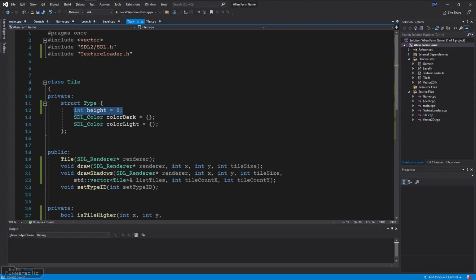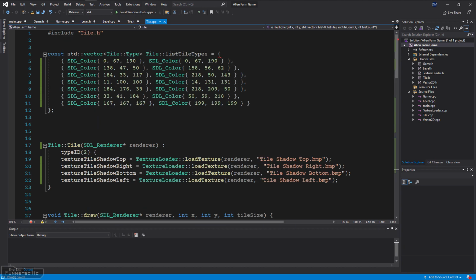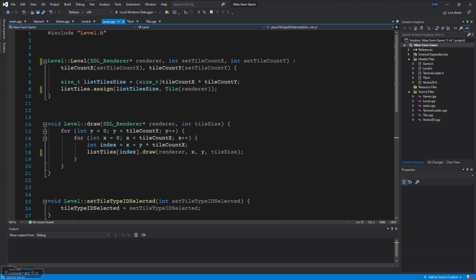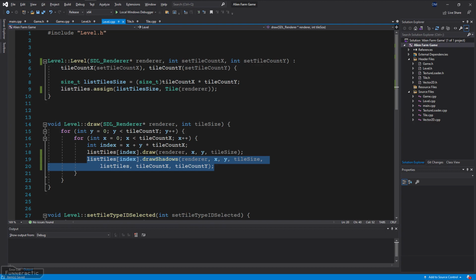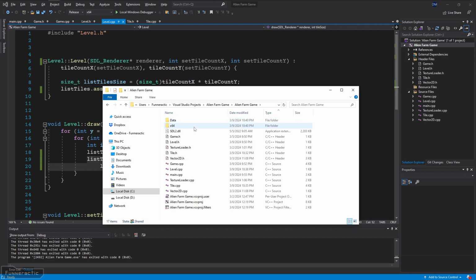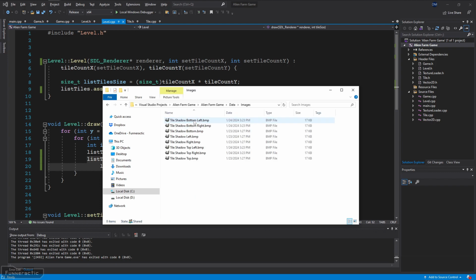Let's add a variable to the type struct called height, and update list tile types. Water will be 0, which is the lowest height. Dirt will be 1, and all the colored grass tiles will be 2. Don't forget to call the tiles drawShadow function in the levels draw function. At this point, make sure to go to your project folder and copy over the data folder if you haven't already. Then make sure there's an images folder that contains all the images for the tile shadows. There should be a total of 8, including the corners.